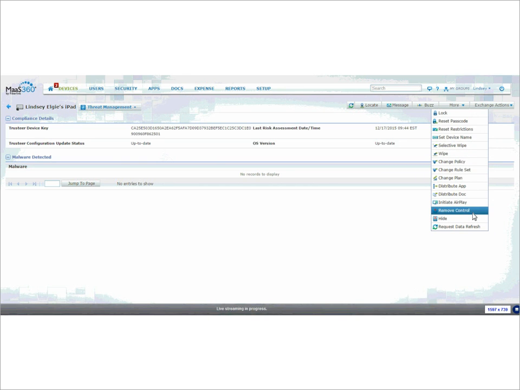We do also have a remove control feature down below that will allow you to perform the selective wipe in addition to removing Mass360 control of the device. So this is kind of a nice last resort if a device is not expected to be recovered. Maybe the end user just decided to get a new iPhone, or an end user perhaps is taking their own personal device and leaving the organization. So it's a nice handshake, parting of ways without having to be hands-on with their devices.